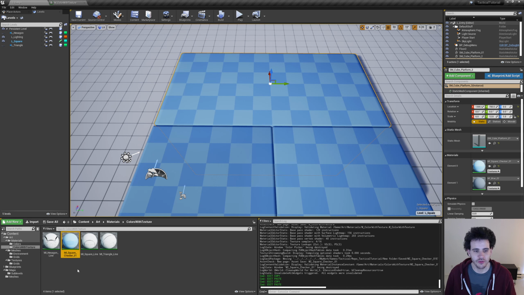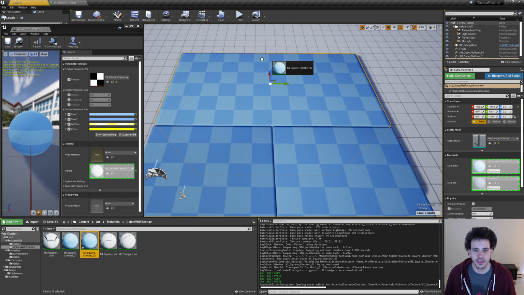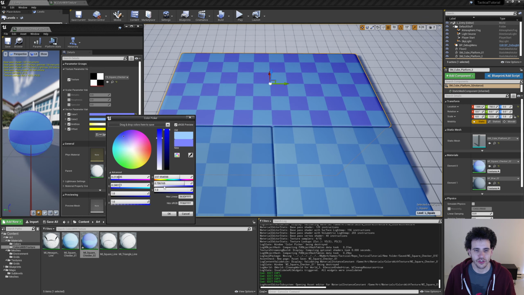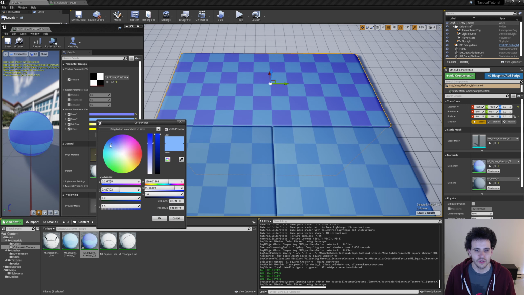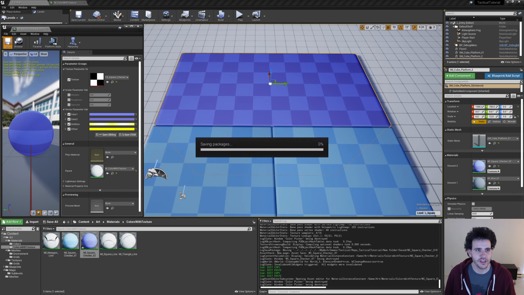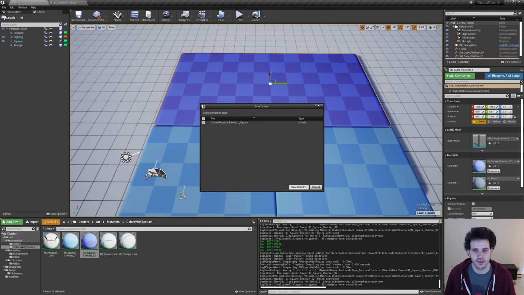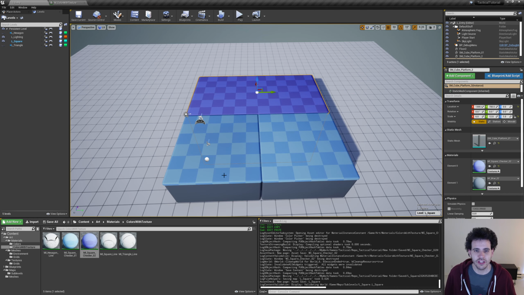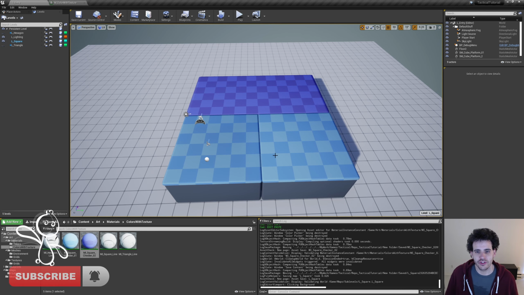You can simply duplicate the first material instance, open it, apply it to your mesh in the world, and then you can change the colors. So let's say a darker blue for this one, and an even darker blue for that one, I guess. Something like this. Perfect, you can save it all. Save all. And that's how you create the platforms with a nice checker pattern on the top. And it's time to do that for all the other levels.